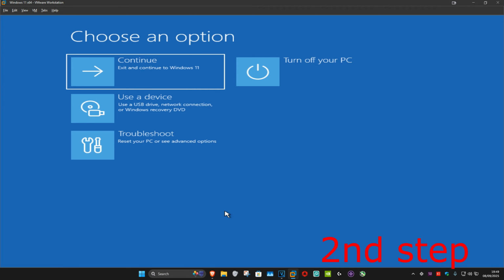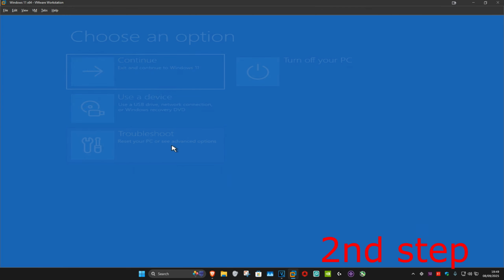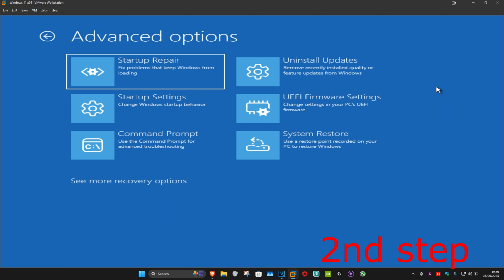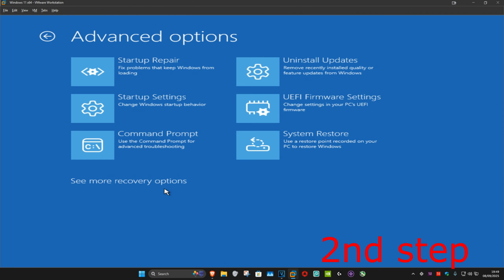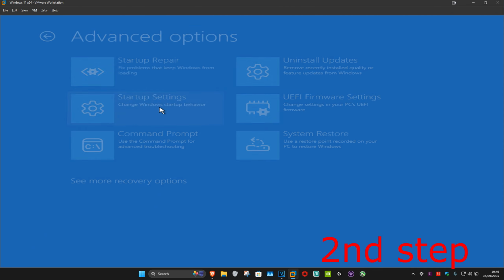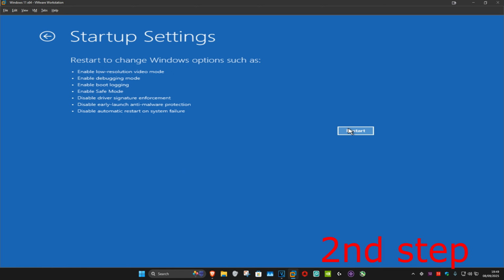And now once you're on this, you want to click on Troubleshoot, Advanced Options, and then Startup Settings. If you don't see Startup Settings here, you want to click on See Recovery Options. Then it should appear right here. So you want to click on Startup Settings, and then click on Restart.